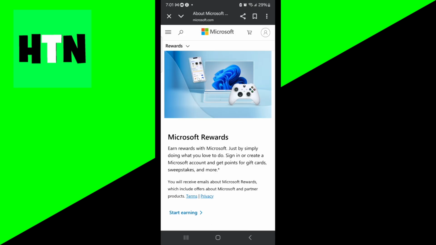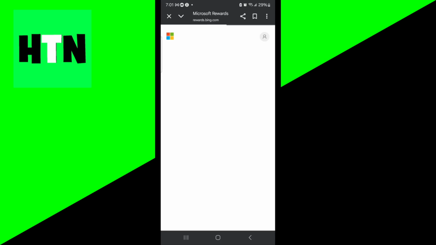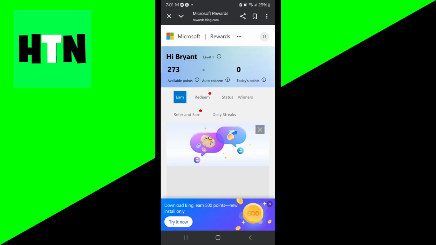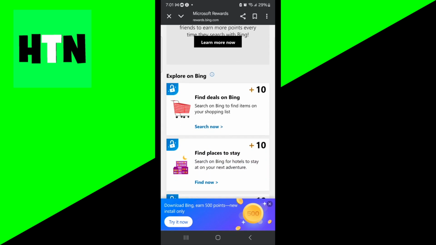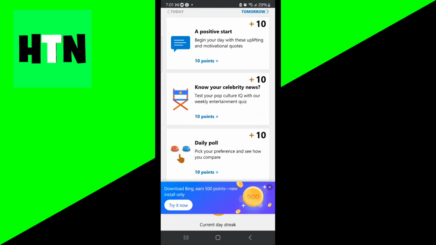All right, guys, once you've signed in using a Microsoft account, please go ahead and select the option that says start earning. Afterwards, it is going to take you to a platform that looks like this. If you scroll down, you will notice that we have a bunch of different tasks that we can go ahead and do in exchange for points.